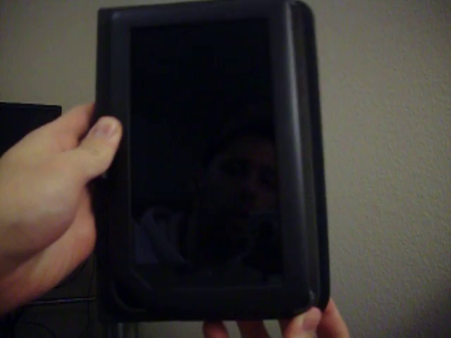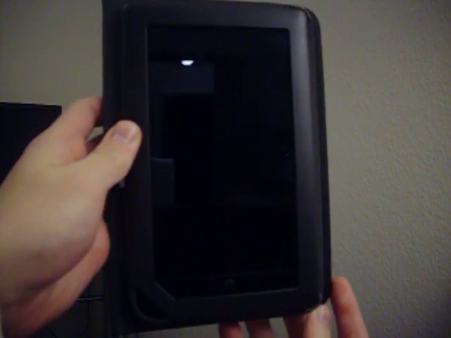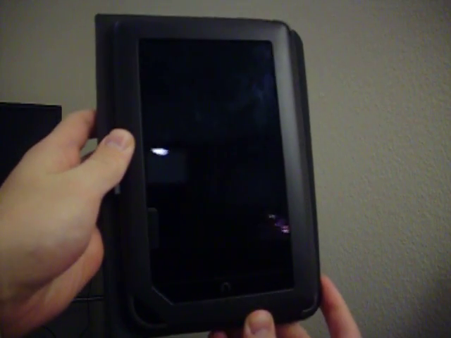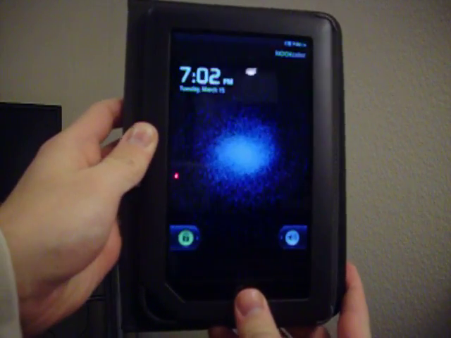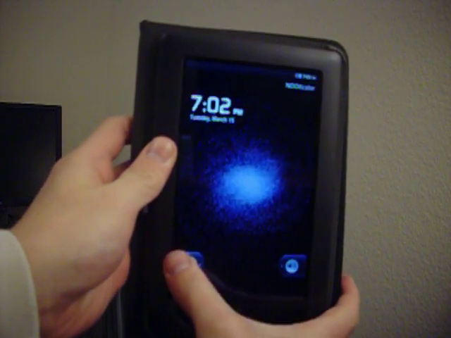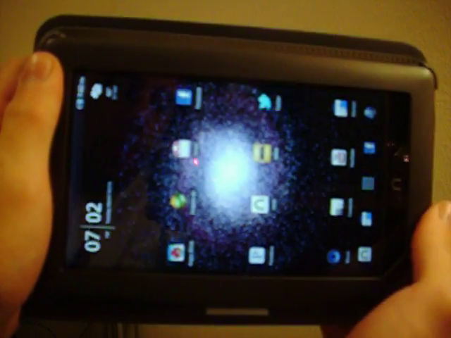Just gonna show you my rooted Nook Color. I used the YouTube video by XBOXEXPERT. Just downloaded his file here and just now rooted it. So here it is. It says 7:02 p.m., but that's way off. I haven't figured out the clock quite yet, but here it is.